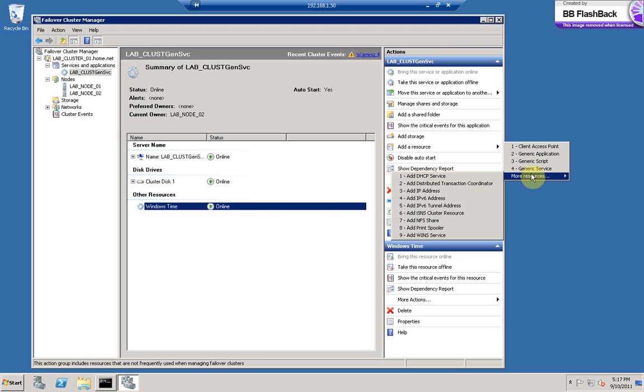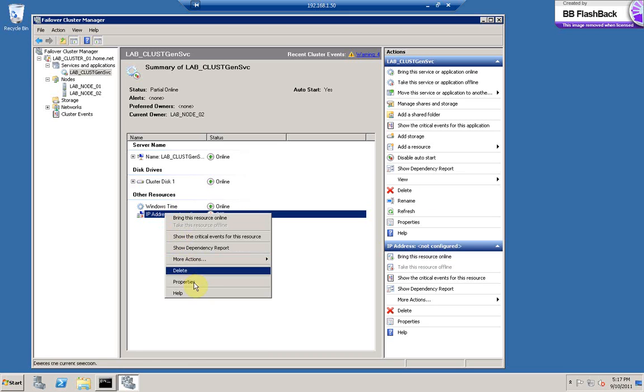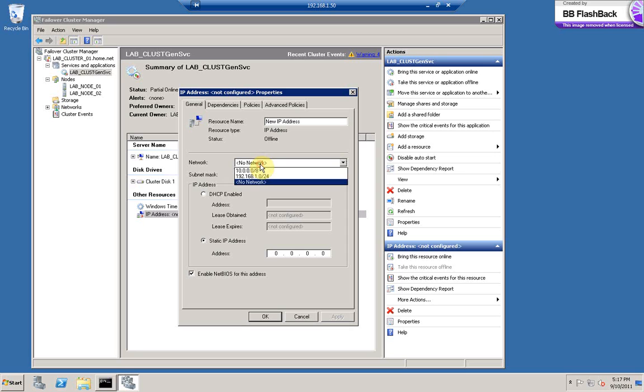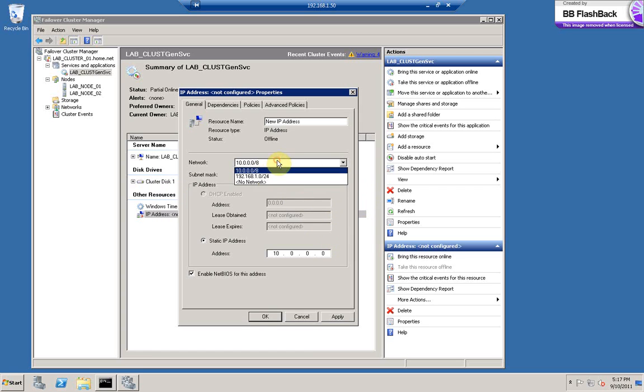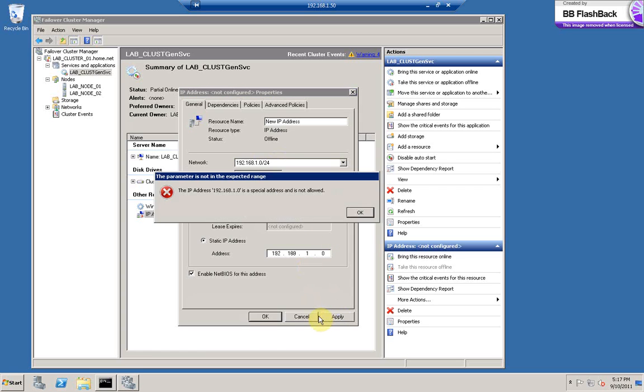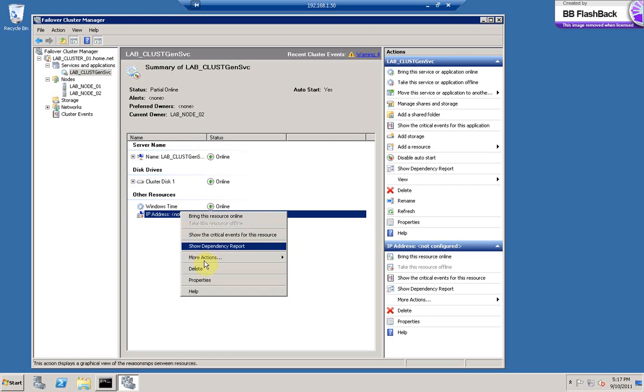For example, I could go to add an IP address. If I right click and go to properties, here I have the option. So I want the 10 network. This is not allowed, sorry about that, IP address. So I technically can't use that. This is basically going to reserve another IP, but I don't have that set up yet, so I can't. But I'll show you that in a different video.